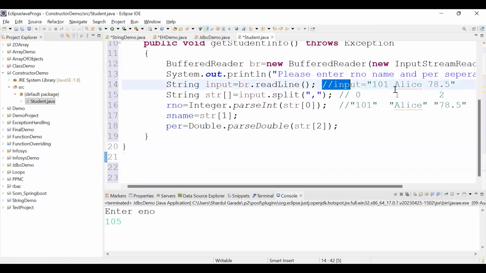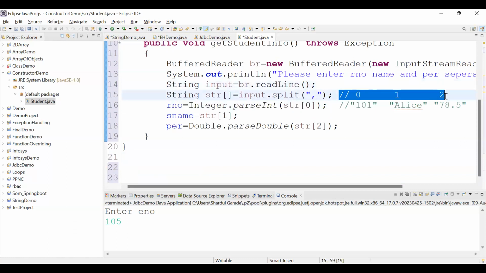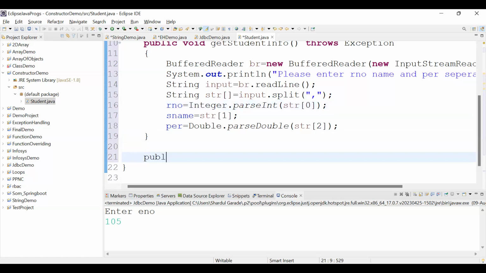So who understood this BufferedReader concept? Yes, I got it, sir, in one shot also, instead of using Scanner again for all three. And then we'll have a public void display function. If I have to write displayStudentInfo, what will be the case of the functions? D small, S capital, I capital. Yes, follow the standard protocol.